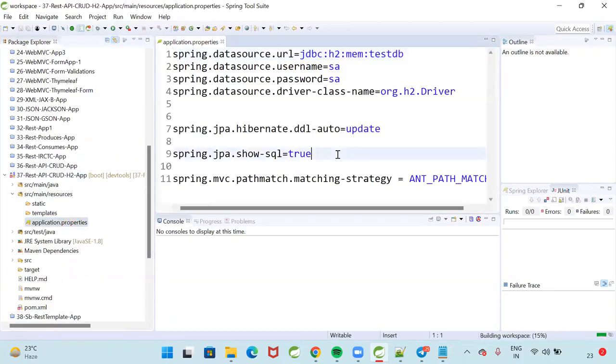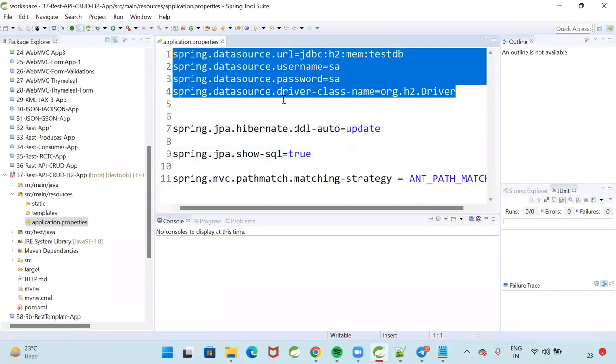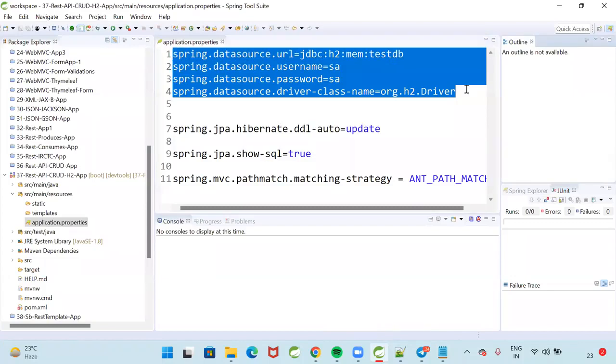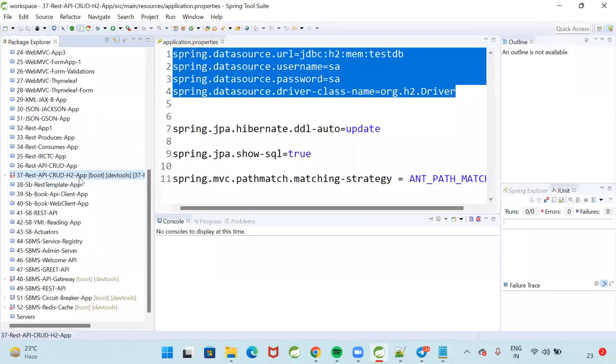In this CRUD operation application, what have we done? We configured the data source properties and the H2 database properties within the application.properties file. Now, tomorrow I want to change these properties.